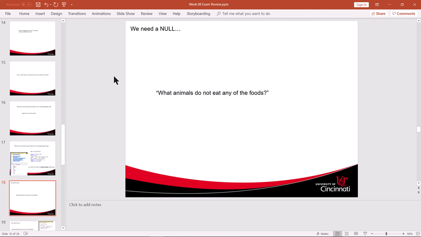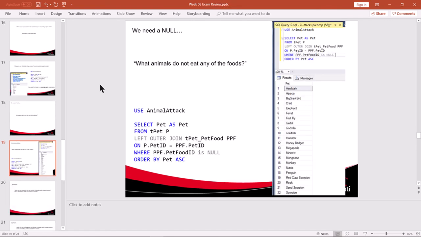Here's a query that requires you to check for a null value in the result set. When you see this, you know that there is probably going to be a situation where there is no corresponding value in the table with the foreign key, and you're going to have to check for a null. What animals do not eat any of the foods? Here's the solution for that one.